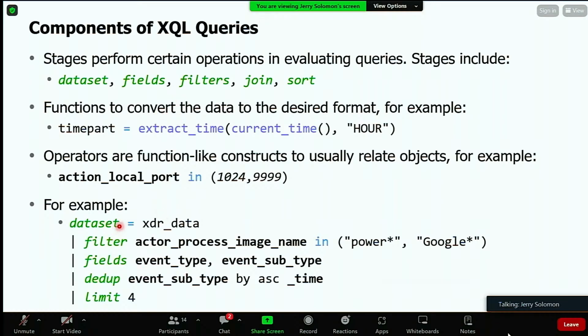Then we have functions. For example, here we have a function called extract time and another function called current time. Current time is the actual timestamp of a log entry. And here we're using the extract time function to extract from the current time just the hour. We don't want the minute, second, day, month, year. So these are called functions.